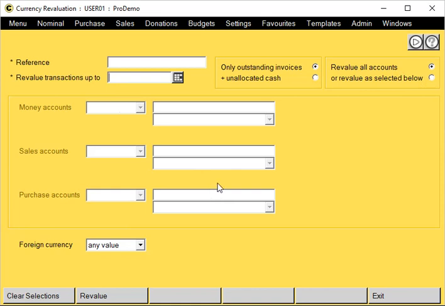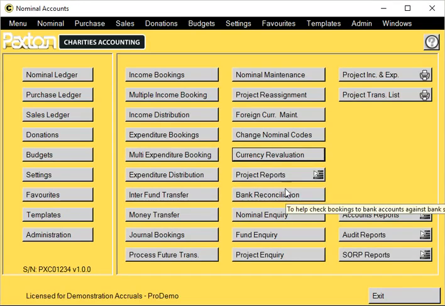If you revalue all accounts, these are the money accounts and the outstanding balances for the sales and purchase accounts. So it will do that according to the exchange rate set, and any gain or loss that it finds will be automatically put to the gains and losses nominal code that's set against that currency. And that's a brief tour of how foreign currency works.